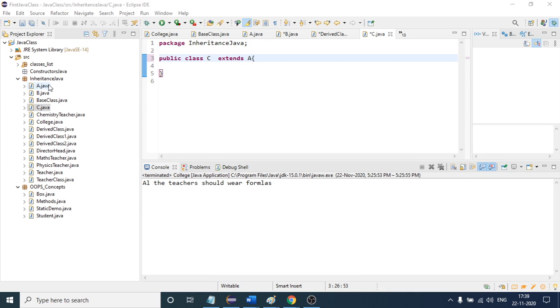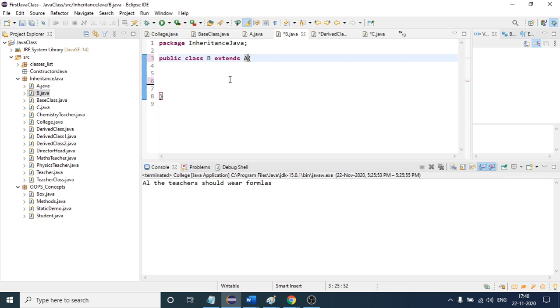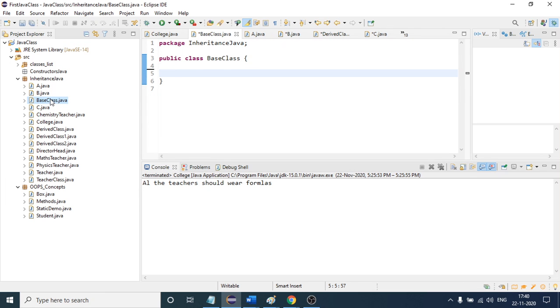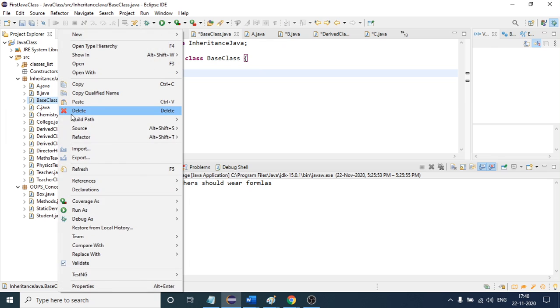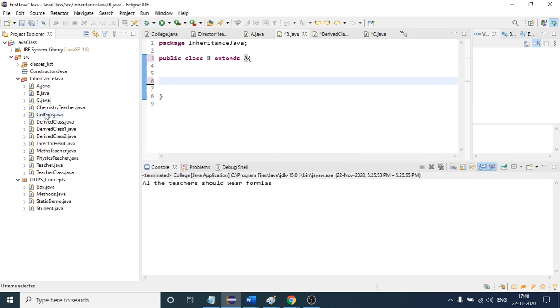So we have to discuss the hierarchical one, not multiple. So we have created class A. It will have this method. Class B will extend this class, and class C will also. Sorry, let me remove this one. Let us delete this. Okay, so now it will throw an error.